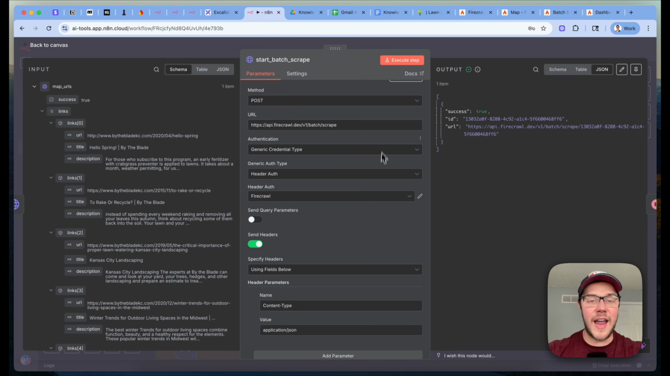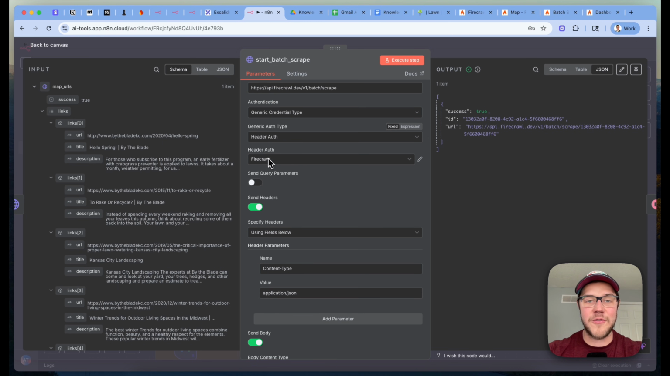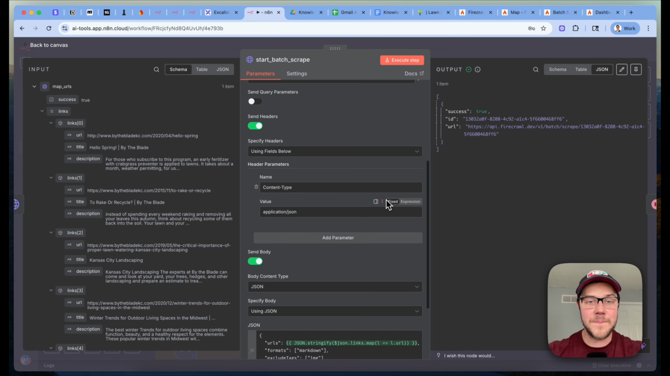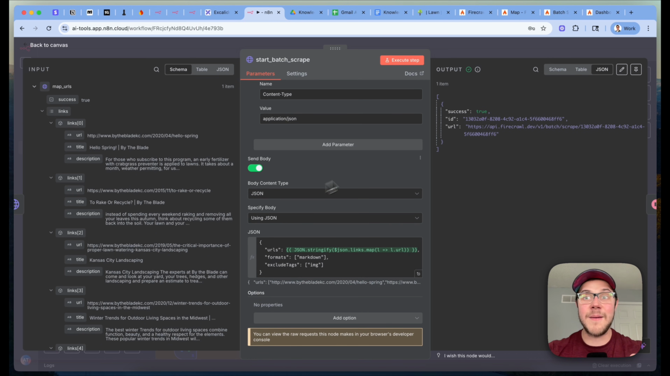Underneath my authentication, everything else is going to remain the same here as our previous request where we use that header auth and Firecrawl credential we set up from before. If I come down to the bottom here, the main next part is going to be setting up our JSON body.